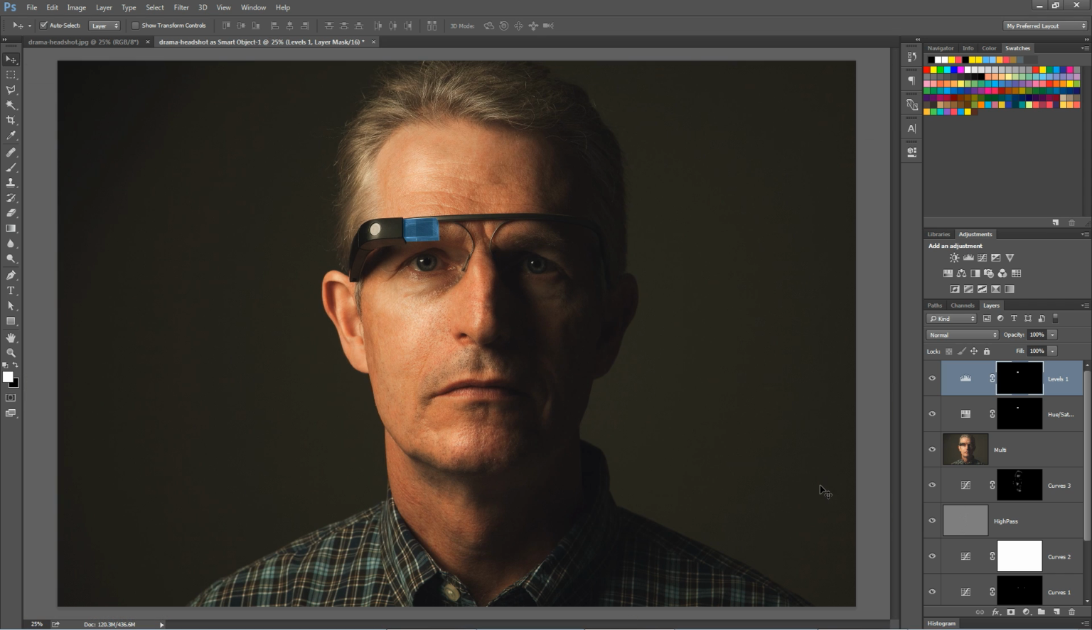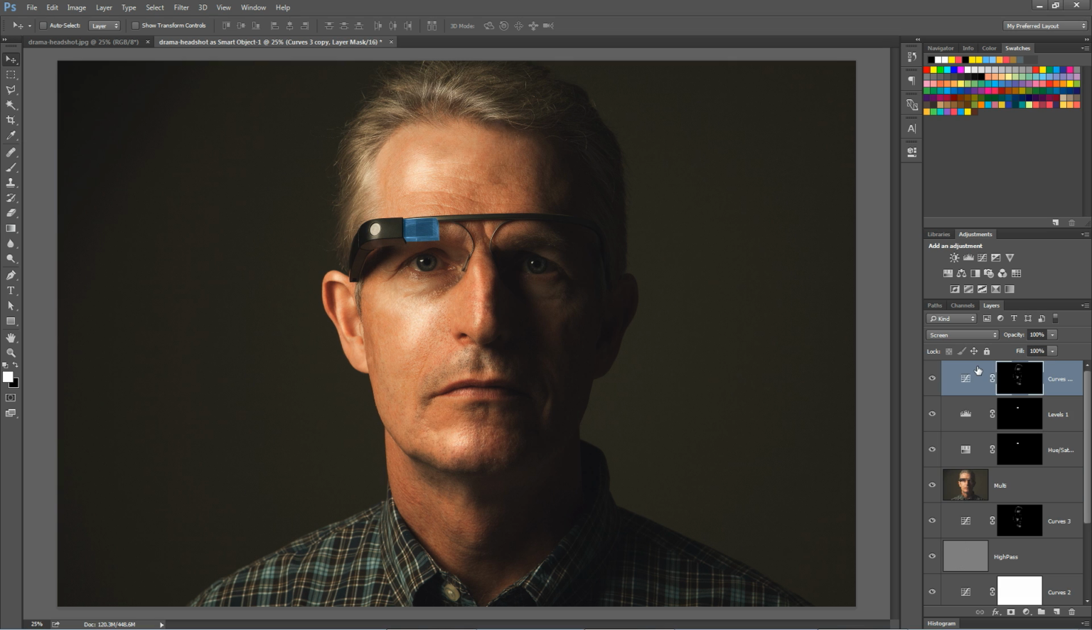One thing I want to try is just duplicating this highlight intensification curves adjustment layer. I'm going to hold down my Alt key, there'll be Option on the Mac, and I'm going to click and drag on that adjustment layer and drag it up to the top of my layers. You can see we have just really intensified those highlights to the point where I don't really like it anymore.